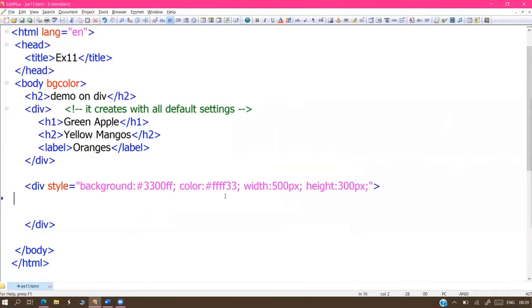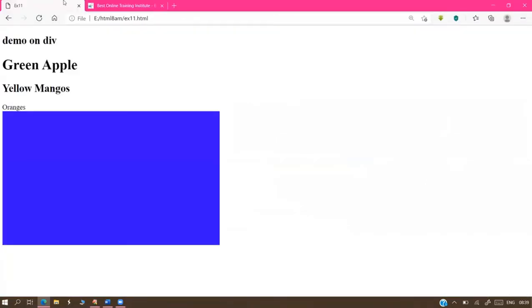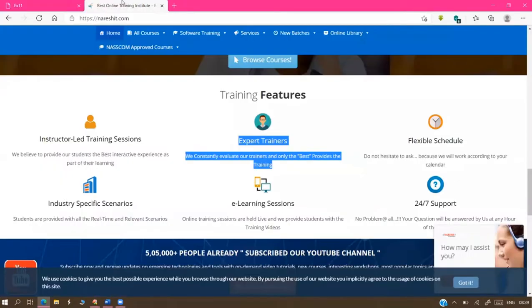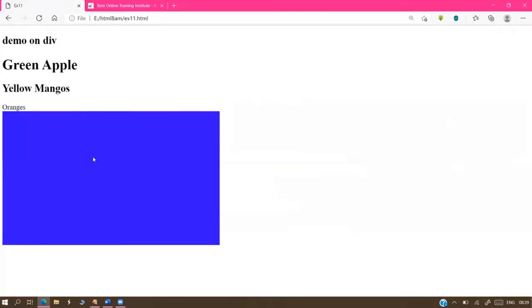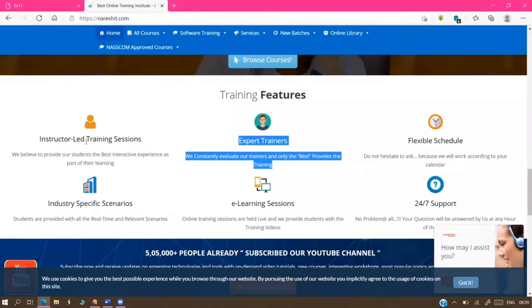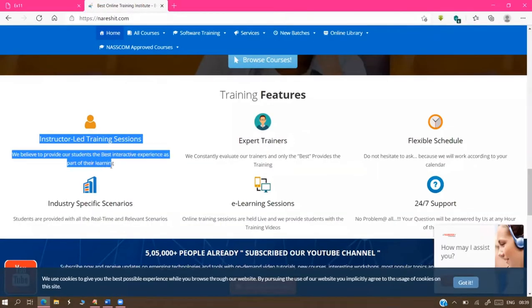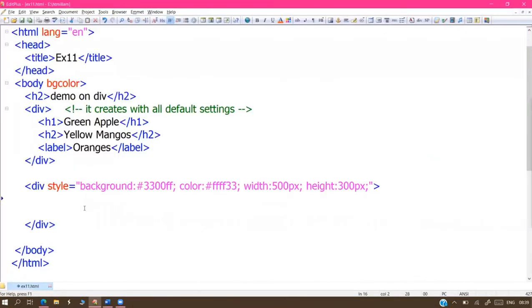So foreground color, background color, and height and width, all we set to the division tag. Then we got this type of box. Inside this box, place whatever content you require. If you want to design a login screen, such a screen, or you want to display the data like this, you can display the data like that. There is no problem. 100% it supports.